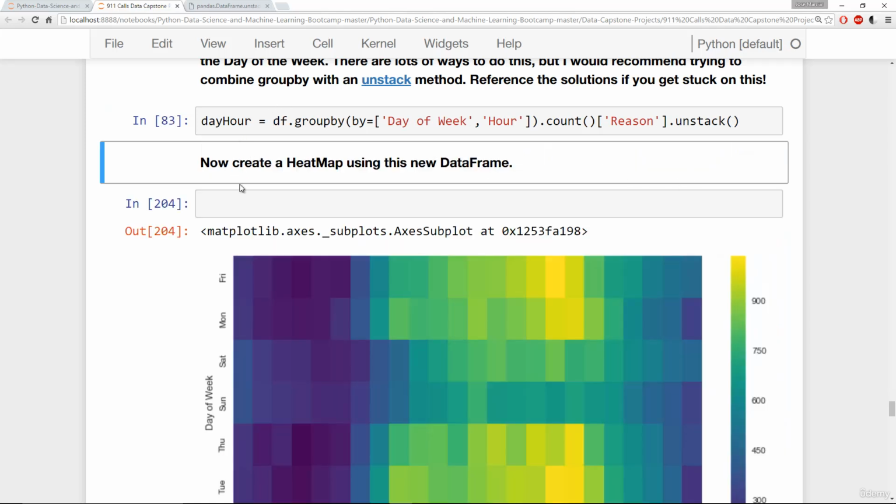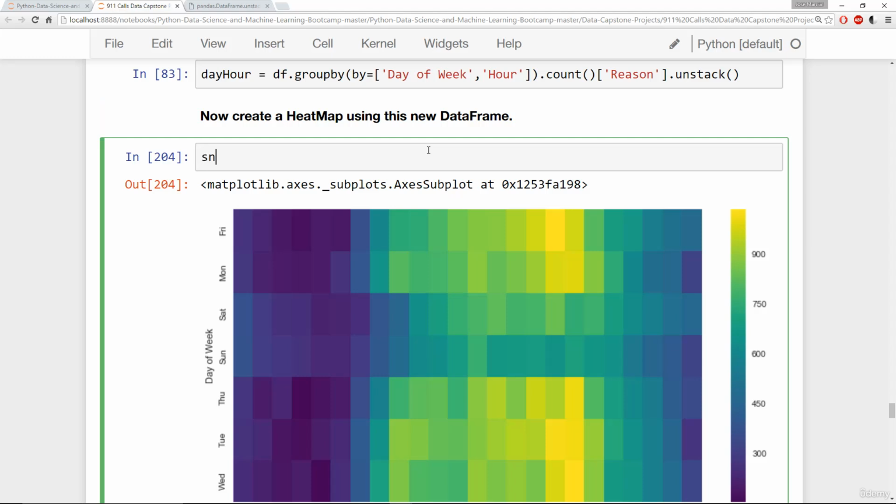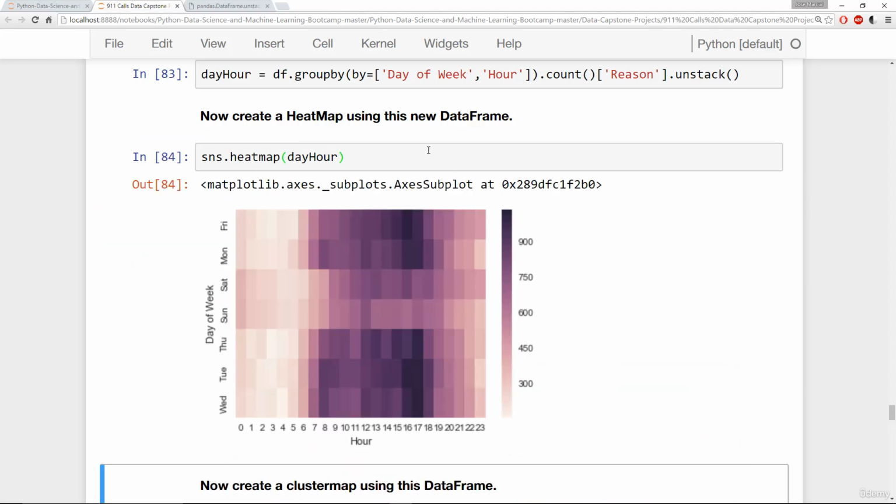And now that we have that data frame, I can easily create heat maps. And this part will actually be pretty straightforward. We just call sns.heatmap, pass in day hour, and that's essentially all we have to do. Now we get day of week versus the hour, and then the number of calls as the color indicator.